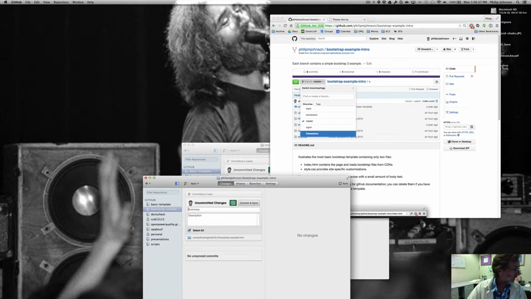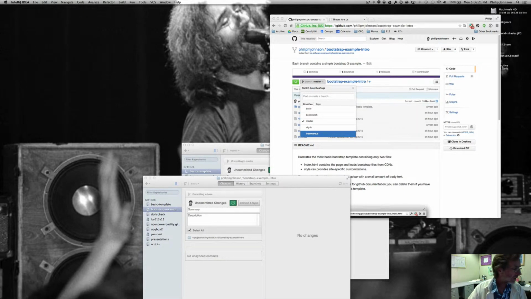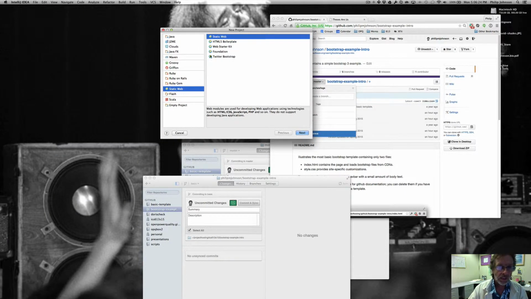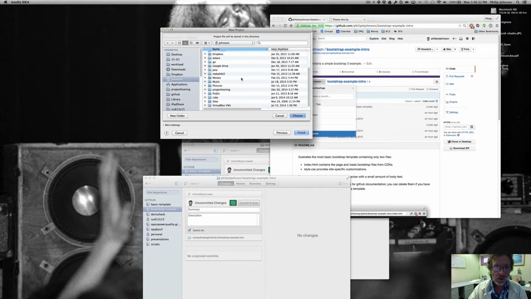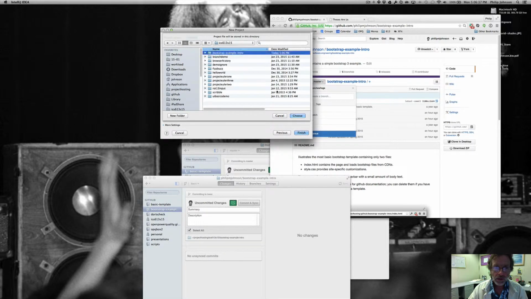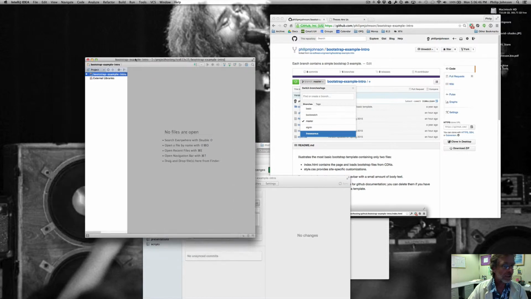And then what I want to do is bring up IntelliJ, and I want to say open, I'll say new project. Let me put it over here so you can see: static web, next. And then I'm going to go into the project hosting 613, bootstrap example intro, finish. Sorry, this is coming up in the other screen.